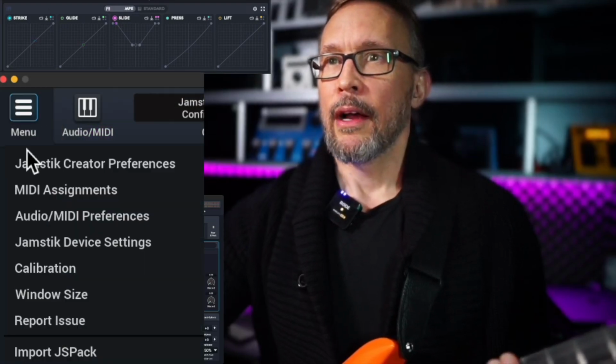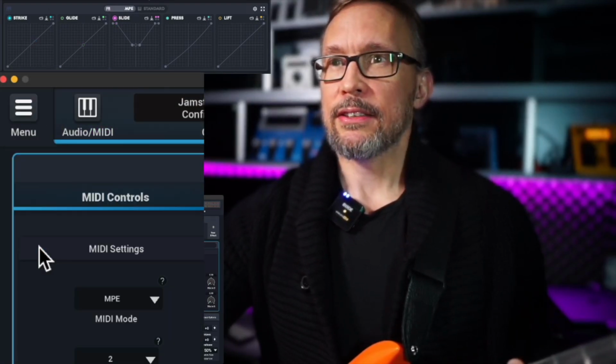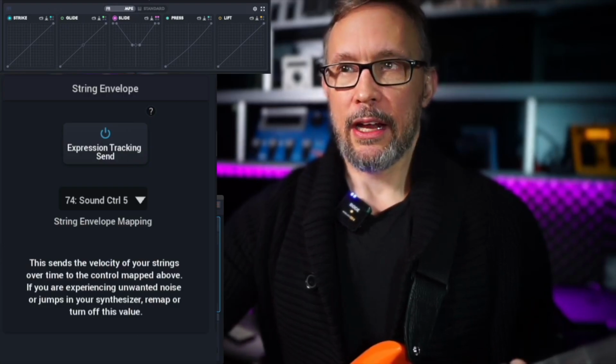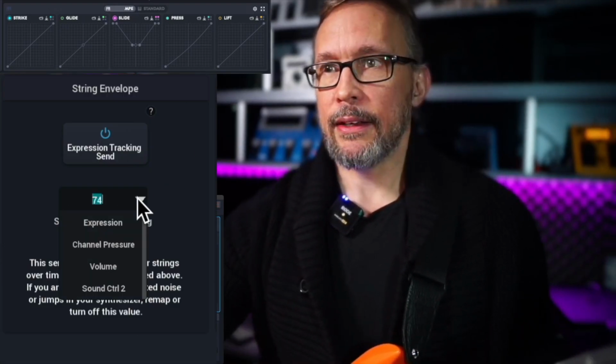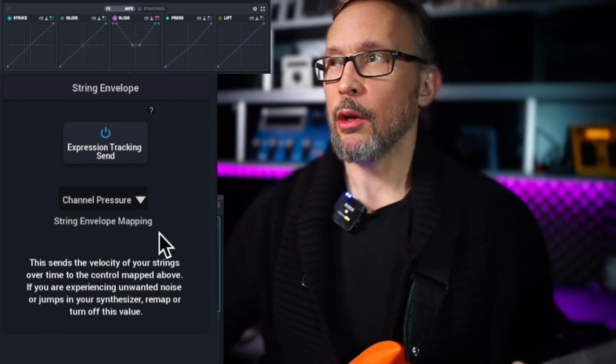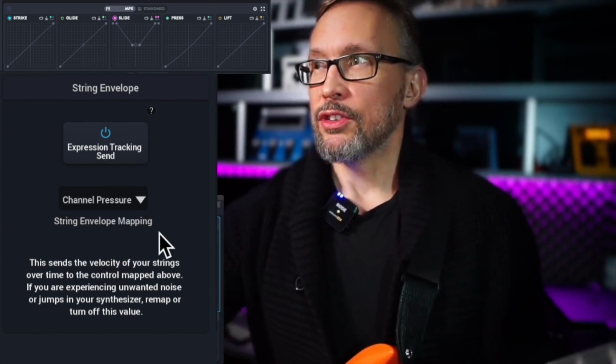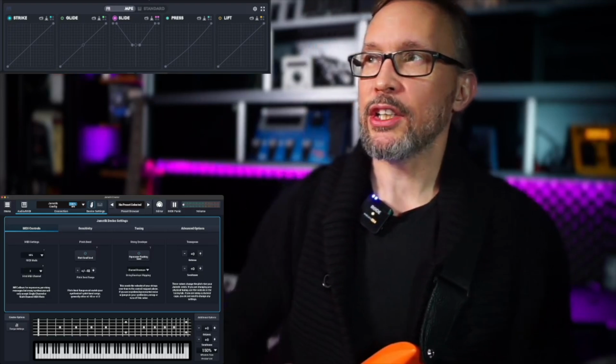So let's see what the Jamstik software says. Go into device config here, and on the string envelope expression tracking send, you see that I have CC74 sound control 5. If I change this now to channel pressure, you are going to see something else happening up here in the mod panels. You're going to see some movement in pressure, but none in slide right now.